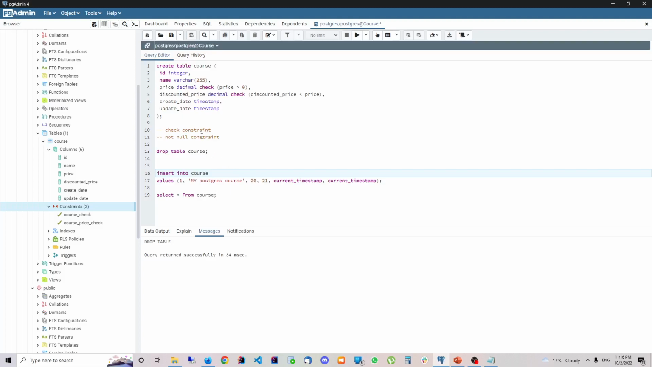Okay, so the next constraint that I want to discuss is very straightforward. It's the not null constraint. For this, let me give you an example. Let's say I want to insert this row, and I'm going to duplicate this and put 2, my Postgres 2, and let's say I put null here.